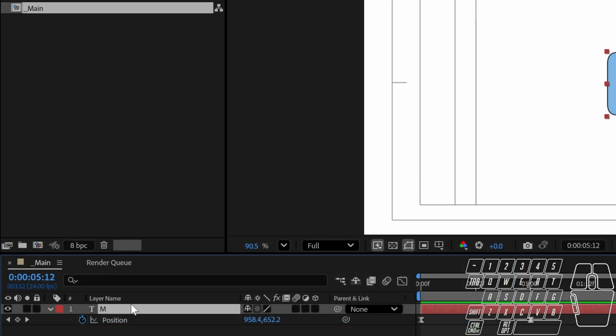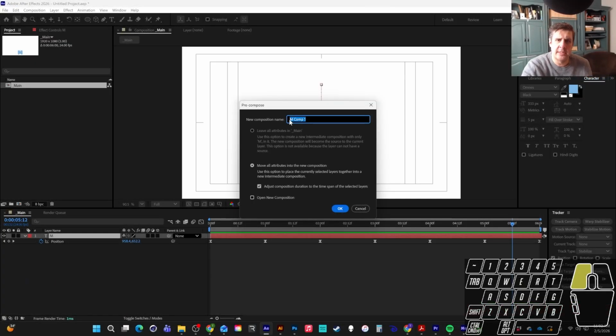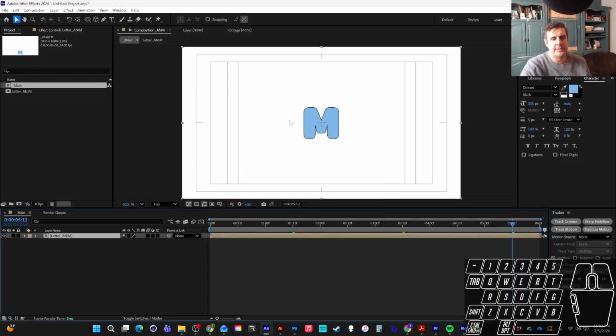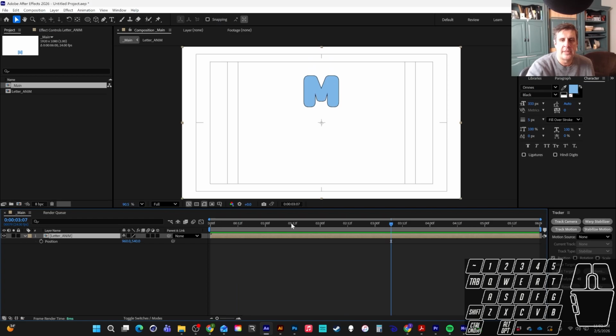Okay, you should be able to see that here, Precompose. In this case, we'll call this letter animation, maybe, just so I know what's happening inside of here. And you'll see, if I now look at my position, all my keyframes are magically gone. Well, that's scary, but it actually gives us a lot of power.